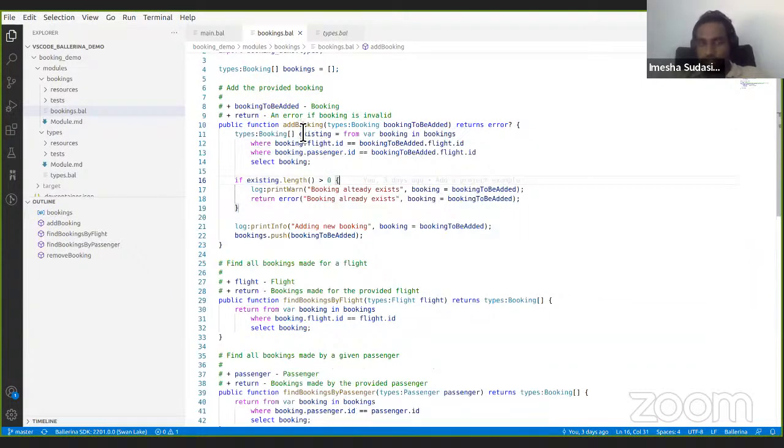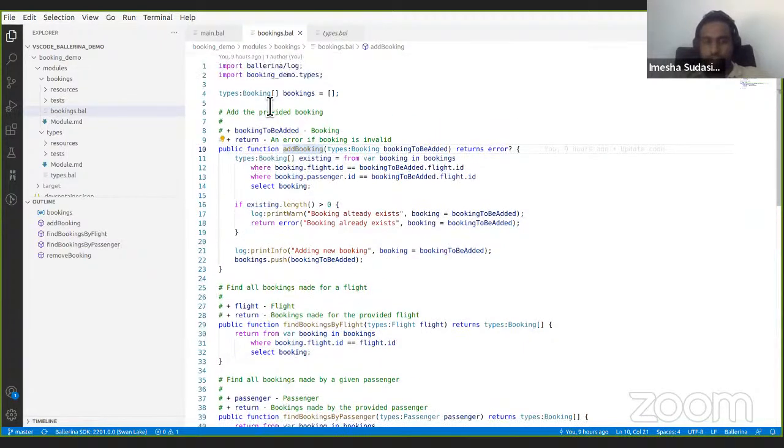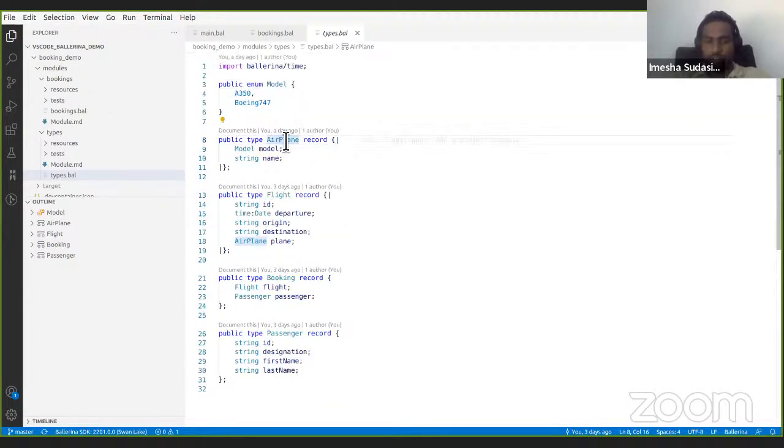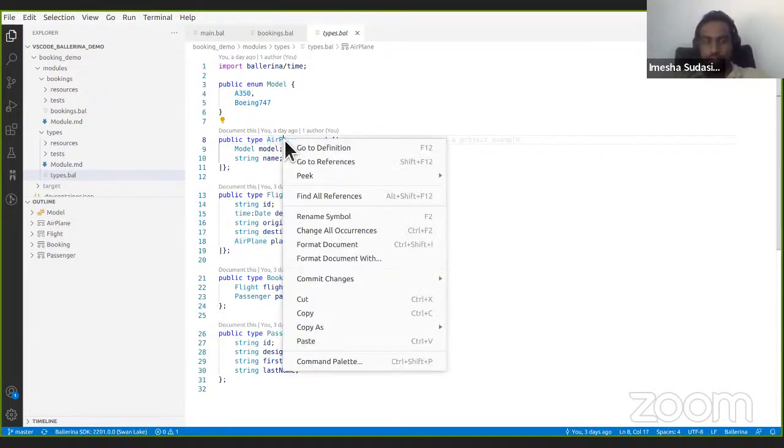Since we looked at the finding references part, I'll show the renaming functionality as well. Most probably, in most cases we will have a requirement to rename types without going to each and every place and renaming. So for example, I decide that I want to rename the record airplane to just plane. And for that, what you need to do is just click rename symbol, or the shortcut is F2.